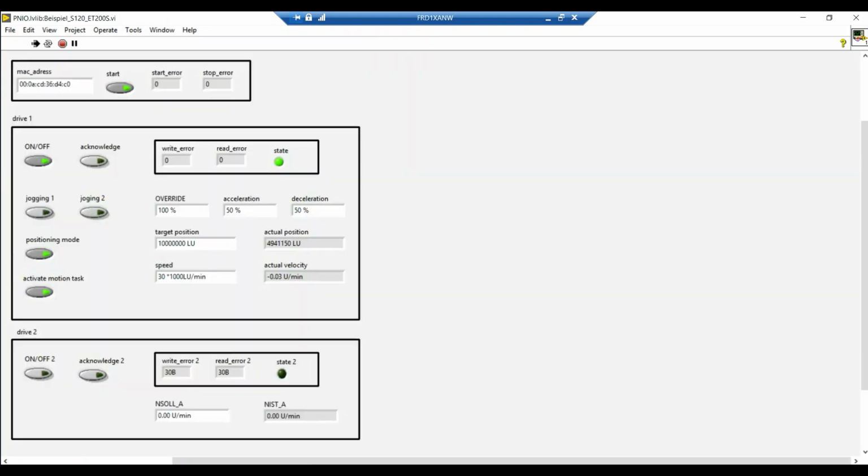If we go to the front panel, we will find the user interface. Enter the MAC address of the network interface, which should be used for the PROFINET communication, in the MAC address field of the first component of the LabVIEW user interface of the application example VIs. The MAC address must be entered in the following format. Set the switch Start of the first component of the LabVIEW user interface to on. Start the execution of the VIs.